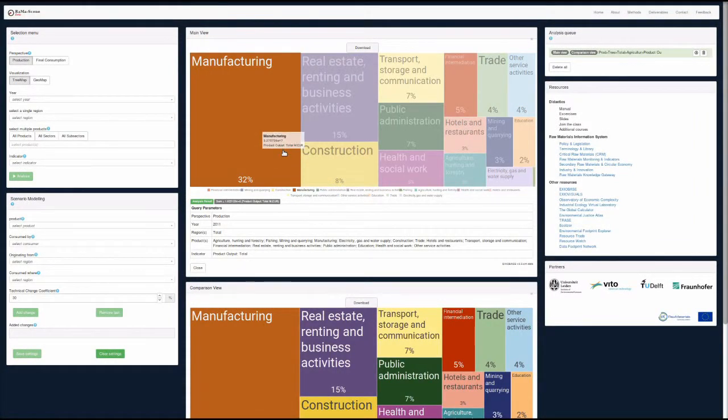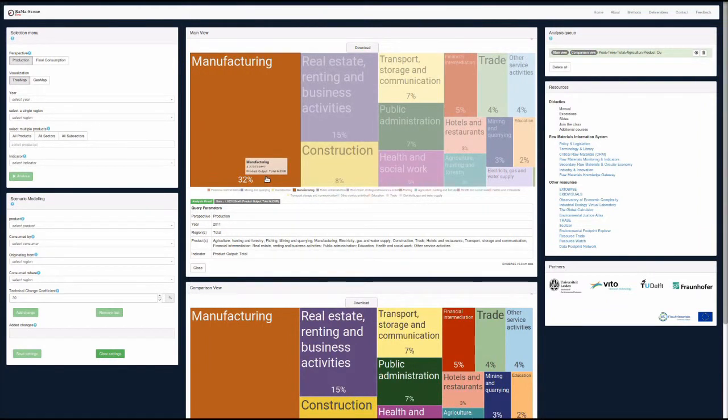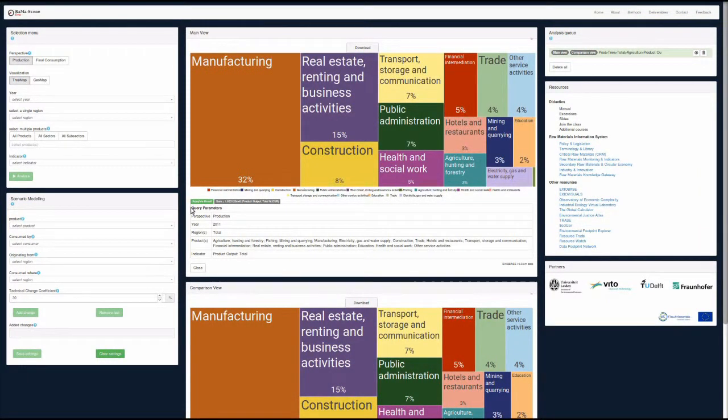So you have the split view that allows you to look at two different results at the same time, and make conclusions, of course. In addition to that, here down in the main view you also have your query parameters, and here it's explained exactly what it is that you selected or you have modeled. So you have a general overview of what it is that you have done.